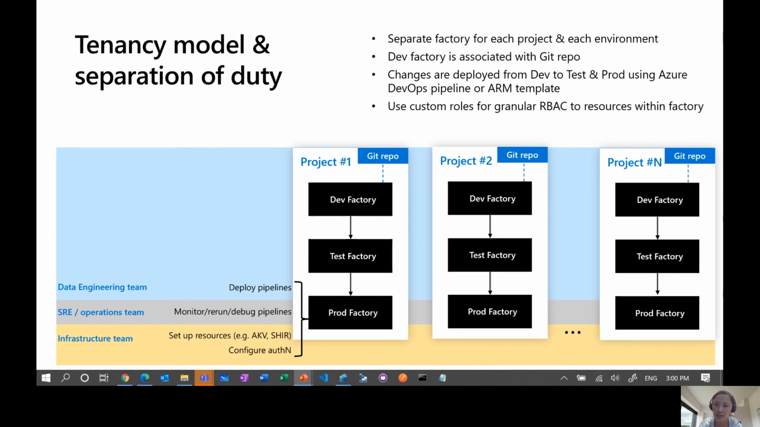So the dev factory, we recommend that you associate it with a Git repository that allows you to have the CI/CD as part of your development lifecycle. The changes are taken from the dev environment to test to prod, whether it's in complete or in incremental mode, using the Azure DevOps pipeline or ARM template export-import mechanism.